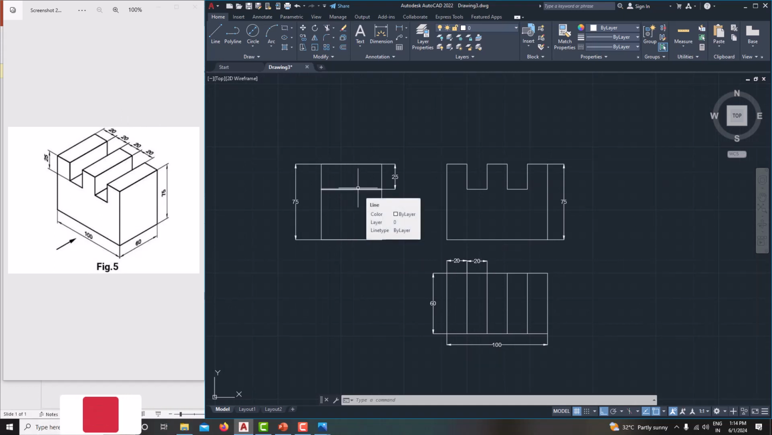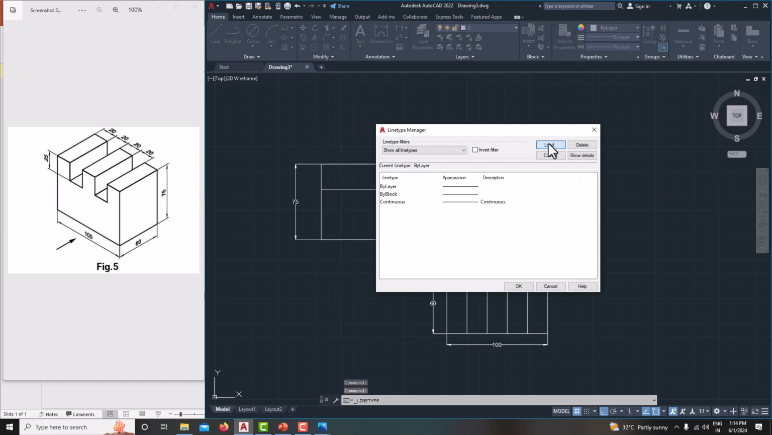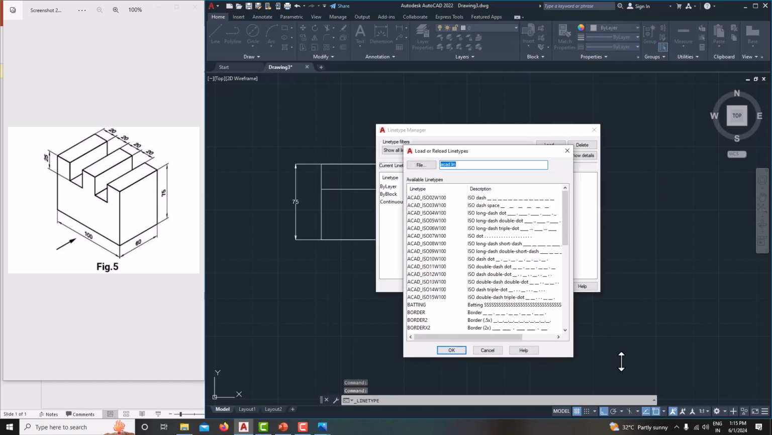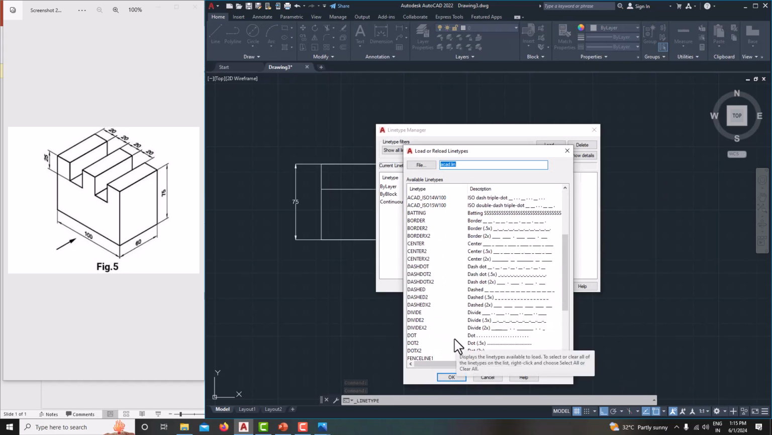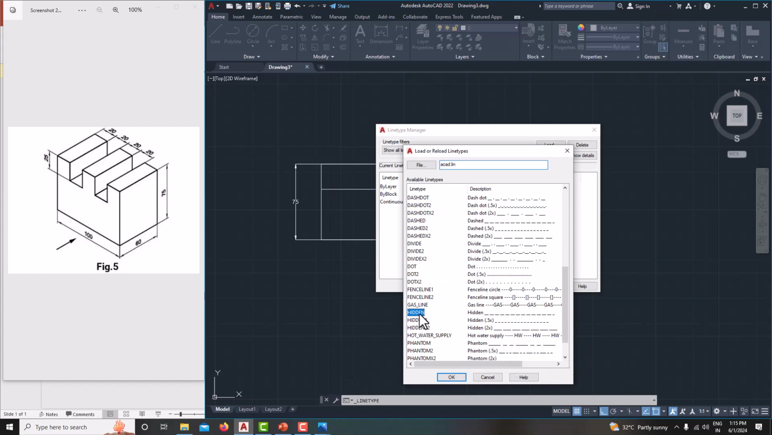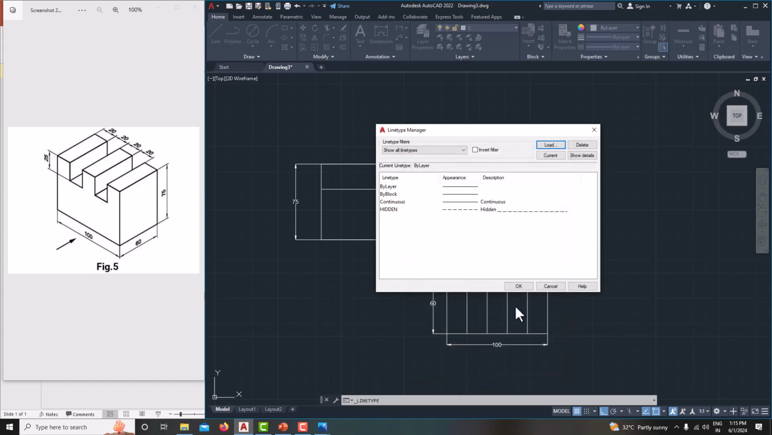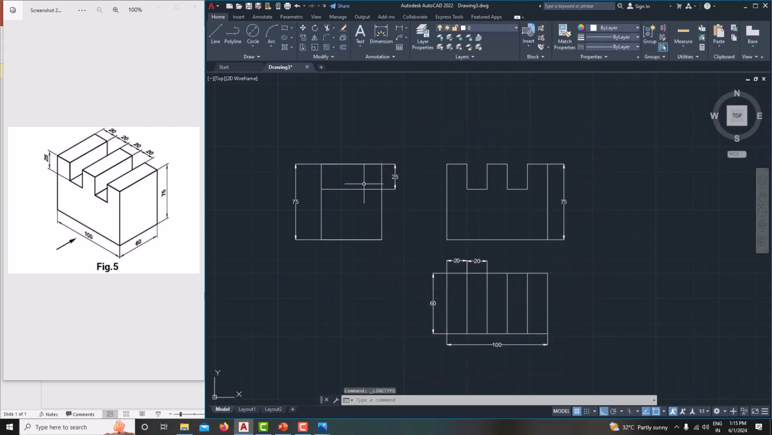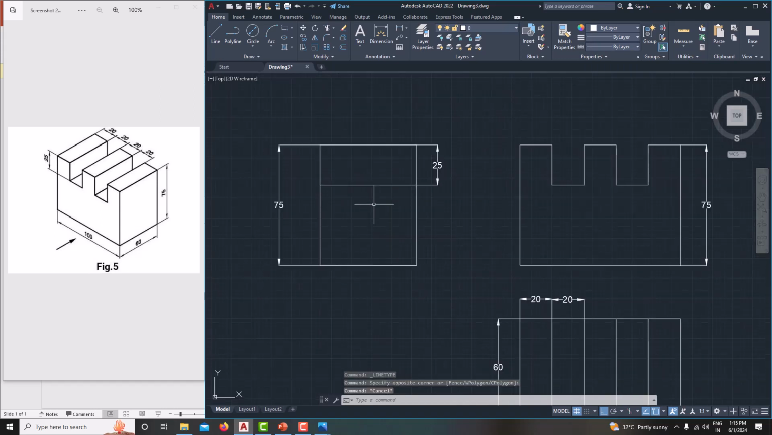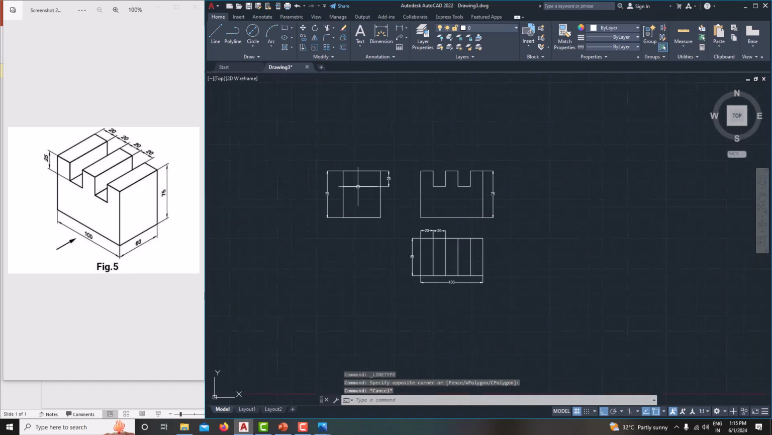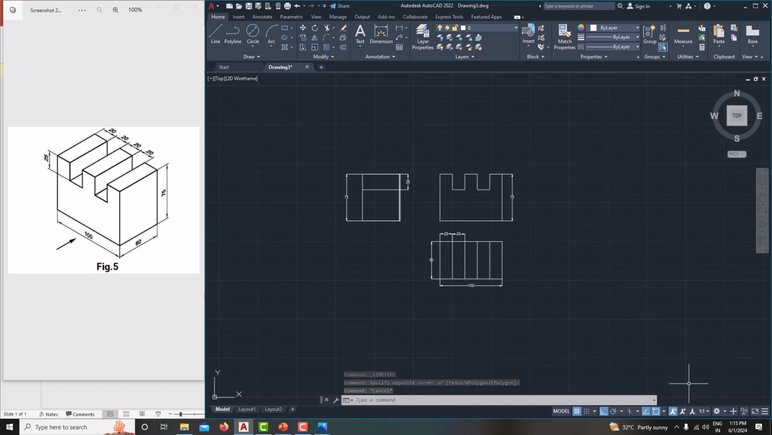Now this line is a hidden line. To modify the property of this hidden line, just go for the by layer, others, load. Here there is an option called hidden line. Just take the hidden, just say OK, then OK. Now just select this line, simply go for the by layer, choose hidden, then escape. Now you can see this is the hidden line. This way we can modify it.